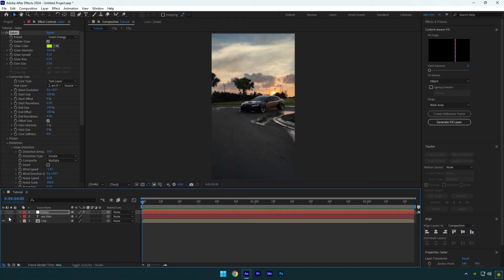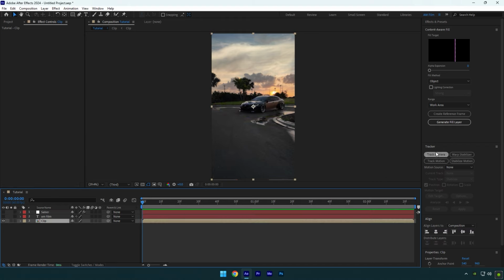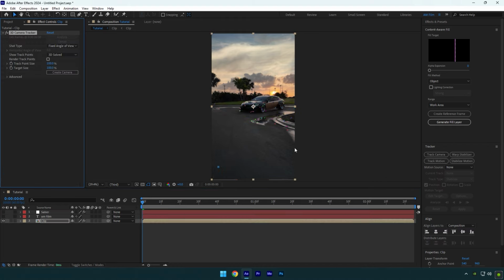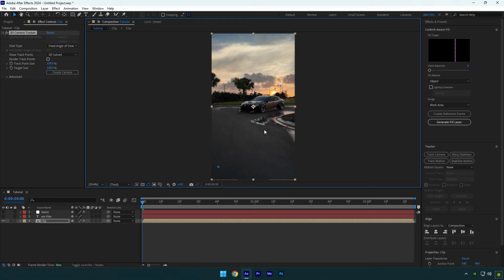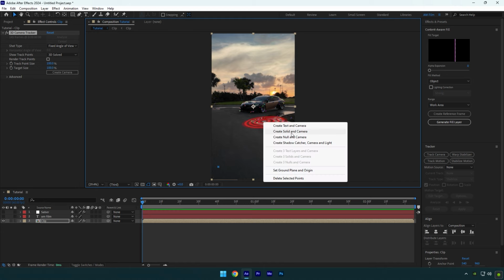for a while and then click on your clip layer, then go to Tracker and hit on Track Camera. As the analyzing is done, let's select some points on the ground, then right-click and click on Set Ground Plane and Origin. Right-click on Track Points again and select Create Solid and Camera.